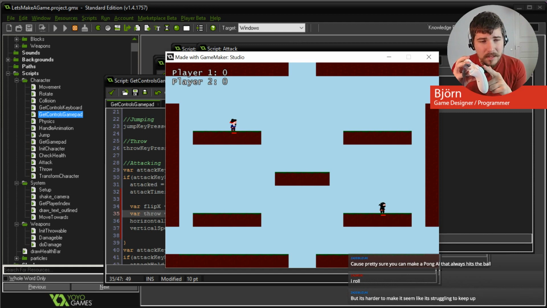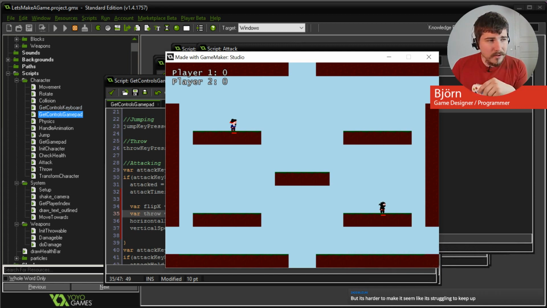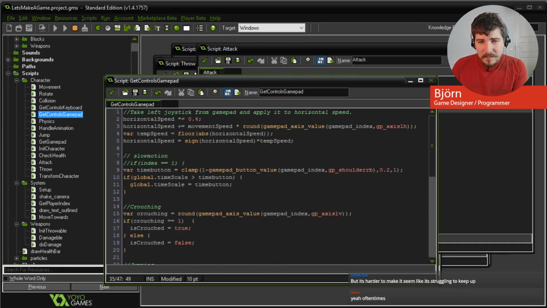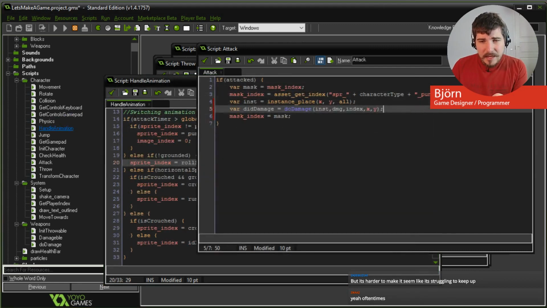Actually, a lot of the time when I do AIs, like here, we have the get controls gamepad. Instead of get controls gamepad, it just says AI, and then it feeds and interacts exactly like the player. So it has the same limitations as the player.